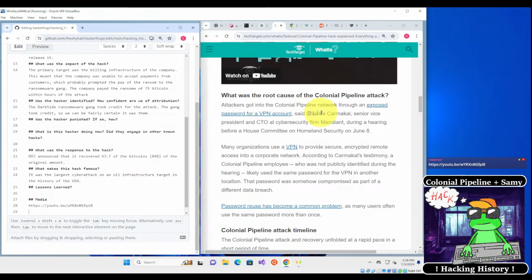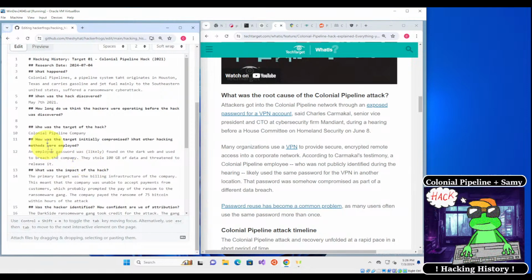So what was the root cause of the Colonial Pipeline attack? Attackers got into the Colonial Pipeline network through an exposed password for a VPN account. Okay, exposed password for a VPN account. Let's note this in our article over here.